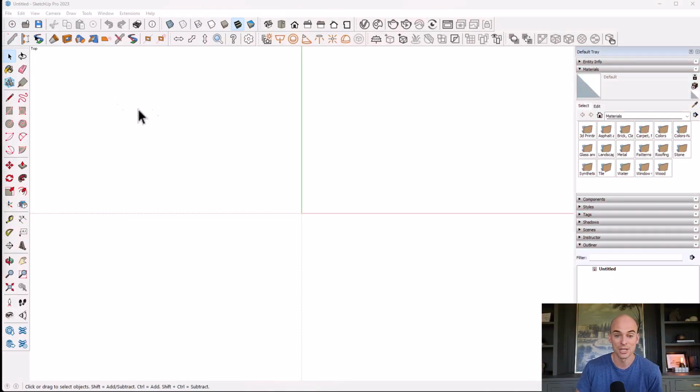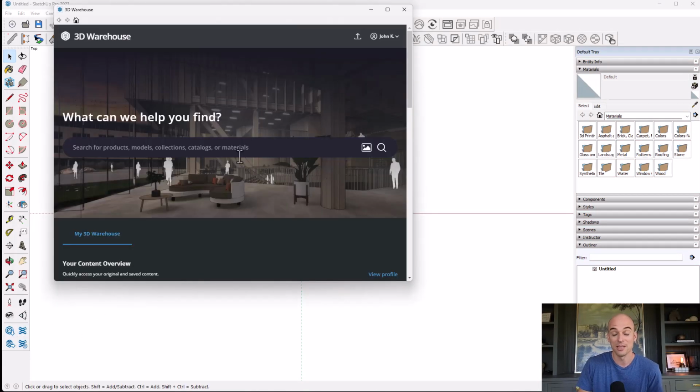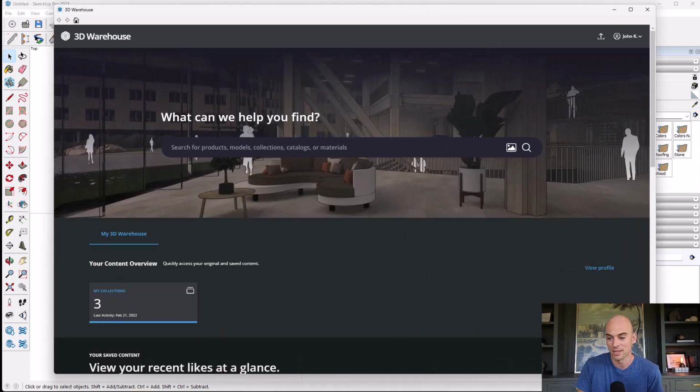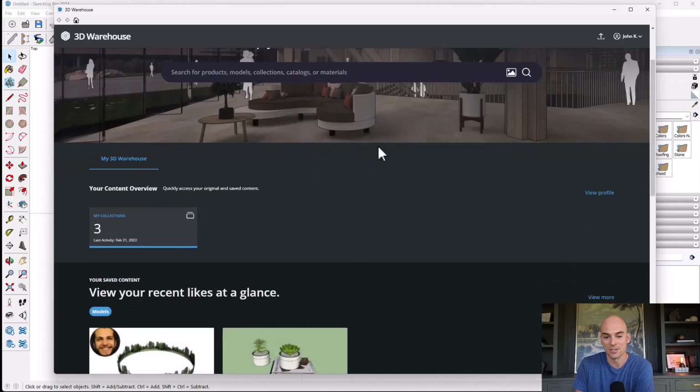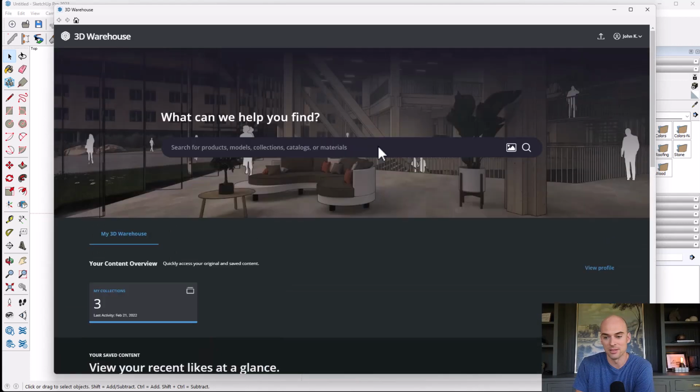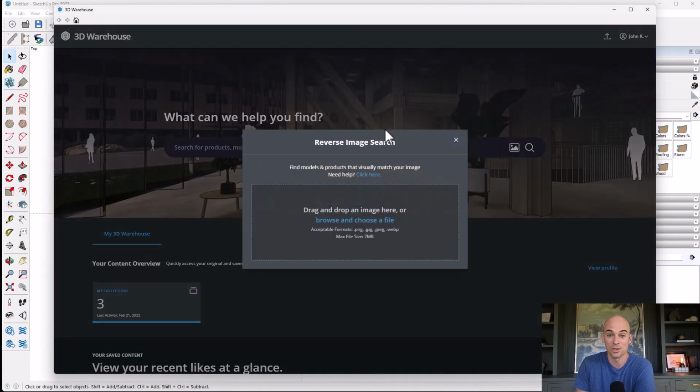All right, I've got my SketchUp open, and what I'm going to do is open the 3D warehouse. And you'll see it looks different. I like to expand this out because no one likes to work in a small little viewport. So we've got our 3D warehouse, and you can search through, and it's got a new layout, which is cool. But this is where the magic happens, right in here. There's a new image icon, and if you click this, you can upload an image and search the 3D warehouse. So let's go ahead and do this.